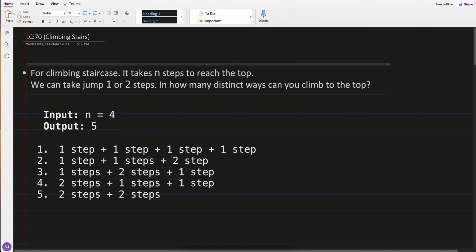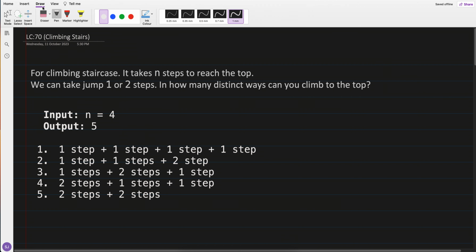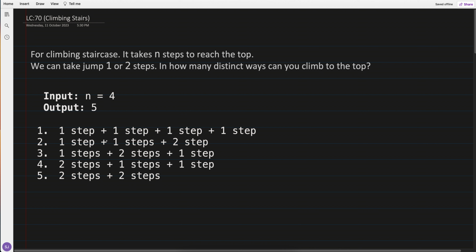So this is the question which I have practiced today. The question says that for climbing a staircase it takes n steps to reach the top, and we can take either one or two steps. In how many distinct ways can you climb to the top? Looking at this question itself, we know that it's a recursion question, right?